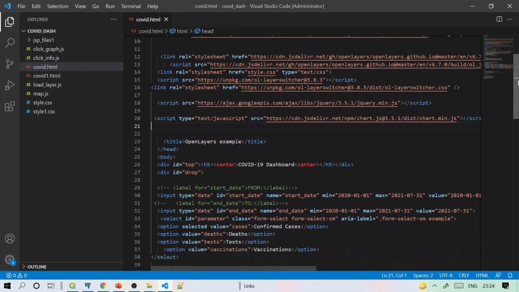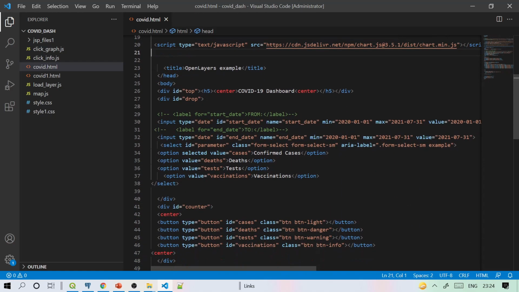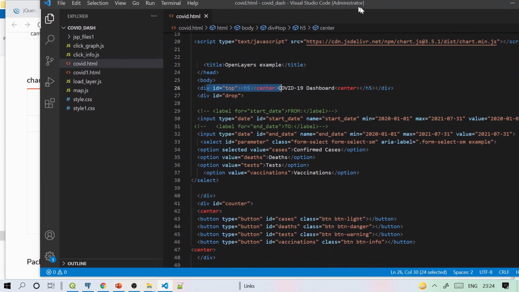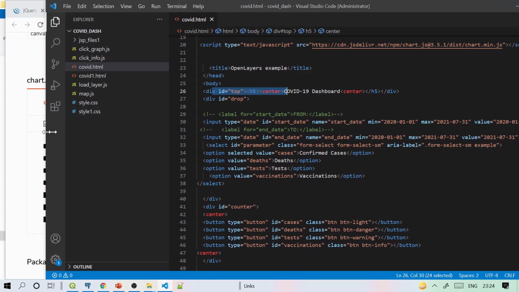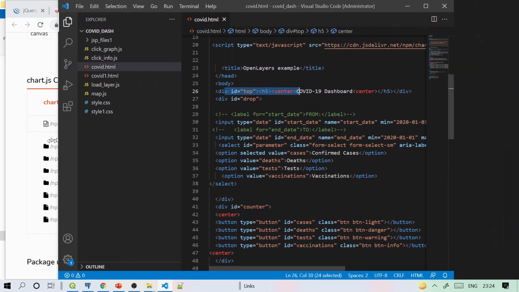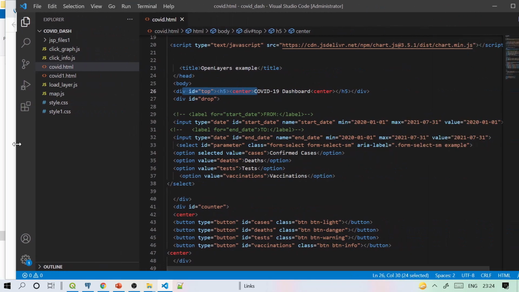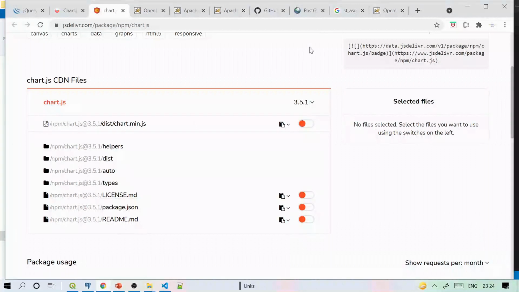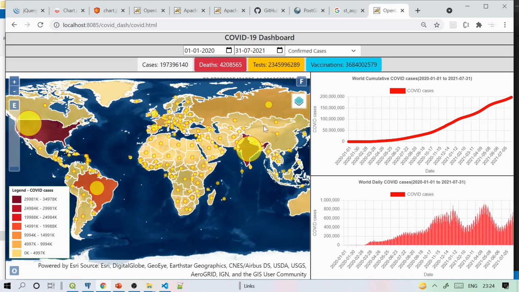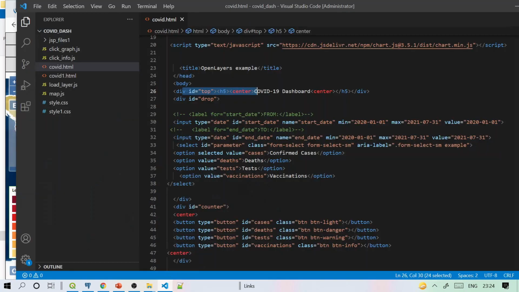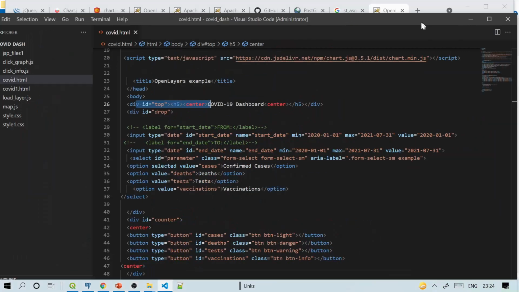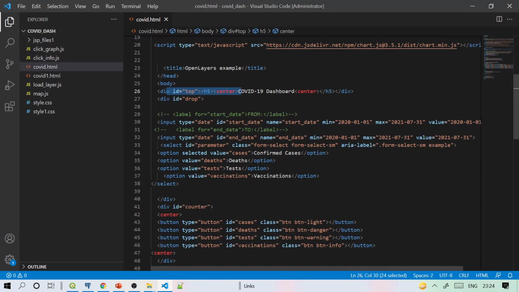Then we will define our HTML page. Pretty simple. First, inside the body, this is the centered COVID-19 dashboard. Basically, I will move it side by side. See, this is the first one, COVID-19 dashboard. So this is the first element.